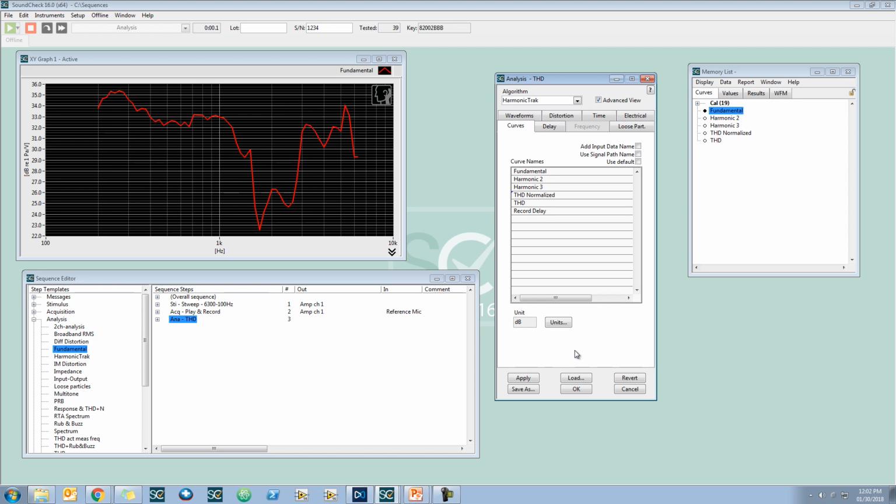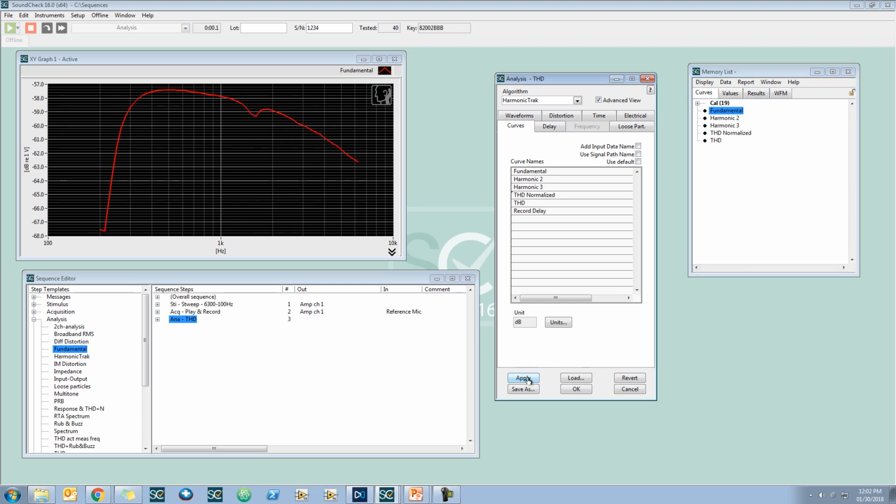As I was changing between algorithms, we were seeing different items appear in curve names. These curve names are everything that will be output to the memory list when this step is run. On this Curves tab, you can see the fundamental, harmonics, THD normalized, and THD, and on the Values tab, you can see record delay. If I click Apply, it will run our new algorithm and output all of these curves.